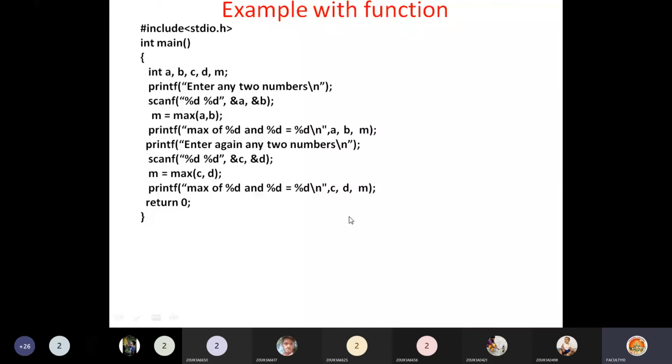Like this, for 10 different sets of numbers, just by calling max and passing the arguments a comma b, c comma d, p comma q, x comma y, you pass different numbers, and with a single line you can find the maximum. That means you have defined a function, assume that. How that function is defined, we'll see; now your main ends here. Whenever you call max, this is called a function calling statement.